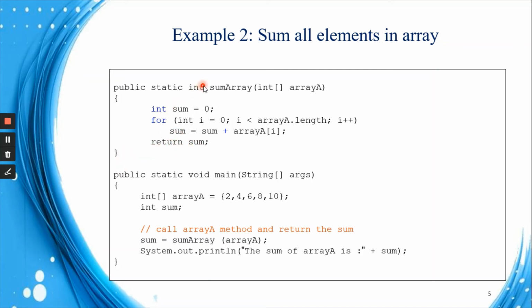Since just now we identified this is not a void method but a value returning method, that is why we have the return statement, and we are returning sum. Sum is an integer, so that's why in the method header it is also an int. Okay, we are done with the method.